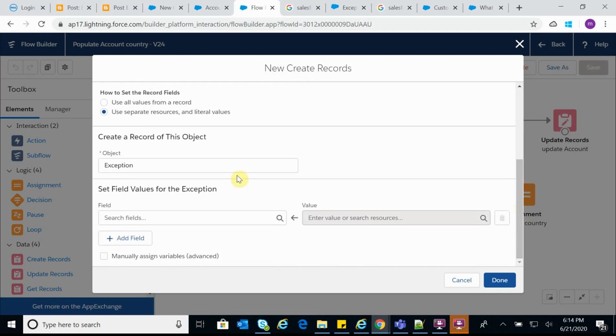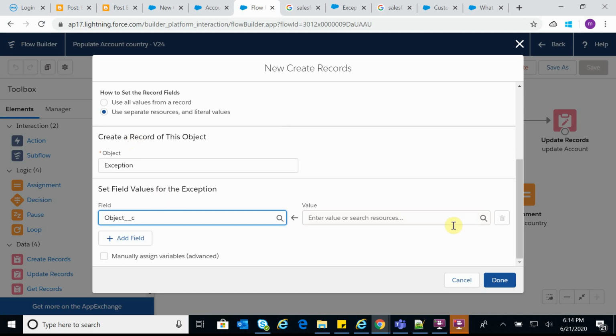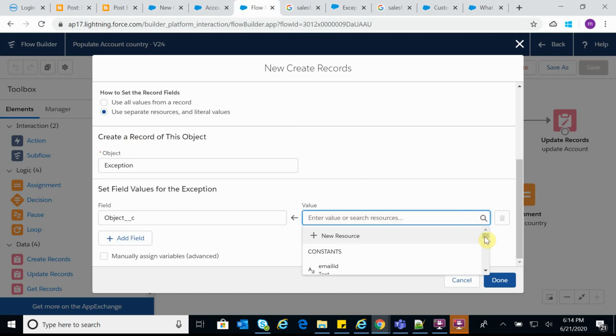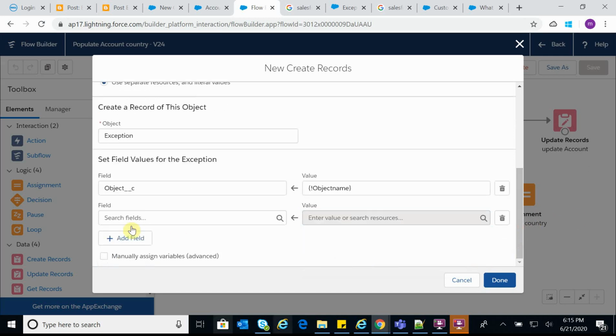Once you select the object, you need to choose the field mappings also. I have got 4 main fields. I'm selecting object first, which is the object name. I have already created a variable for storing the object value. In our scenario, this is account. So let us fetch that variable name, which is object name, and populate other fields also.